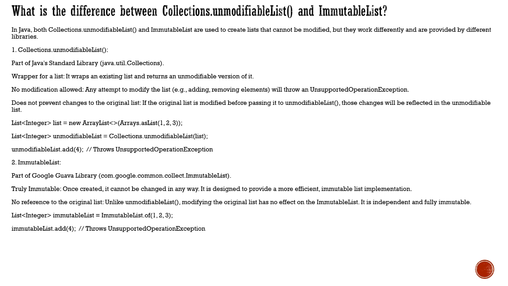And you call that particular unmodifiable list, right? So this will throw an exception, right? It will indicate that a certain element is being added, and then it will throw an exception. But in the case of an immutable list, this is part of a different library, not the Java standard library. It is part of the Google Java library. And if you see, once it is created, it cannot be changed in any way.